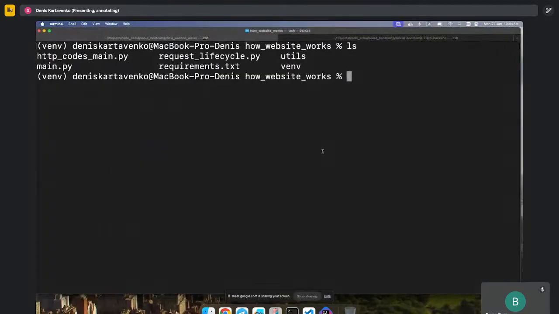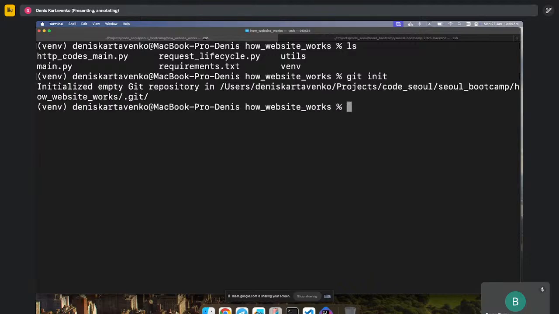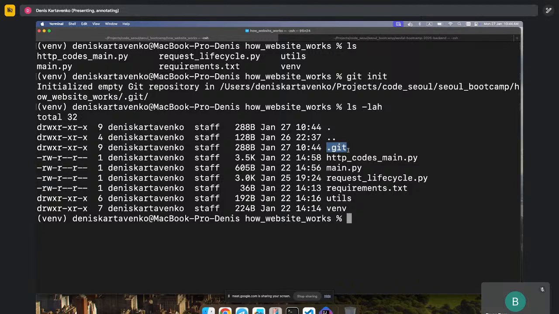Great. The next step is to init this repository here. And let's check how it looks inside. This hidden folder was added, and this is the local copy of your repository. Please don't remove this folder before you push all your changes to the remote repository, because if you remove this, you will lose all your progress and you will lose a lot of time.